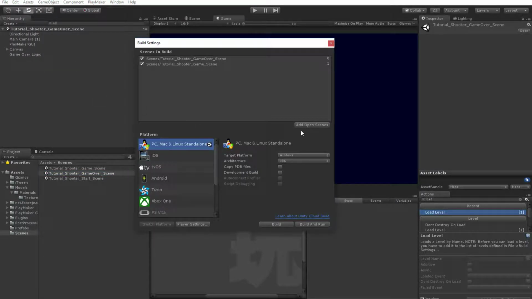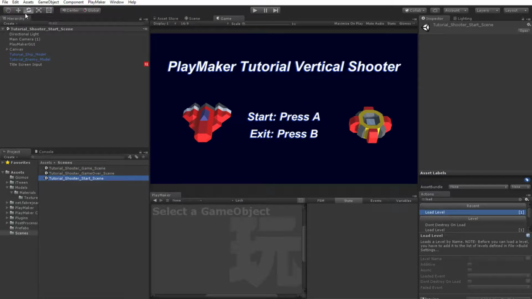But let's go to build settings. We'll add this scene. Oh, I see. When I renamed it, it renamed it here. Okay, so this scene, it already thinks is in there. Let's go to the start scene. We'll add this one.